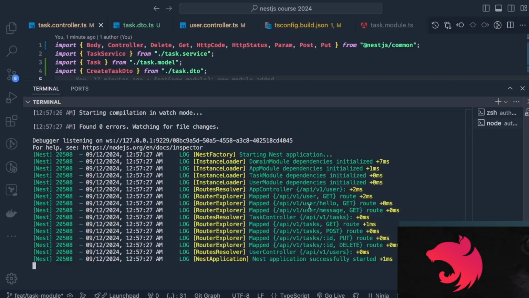And here you can see all these methods are exposed. API v1 user get, put, post, tasks get, put, post, delete. All these methods are now being shown in the NestJS console. Okay, so this is how you can define a simple in-memory CRUD operation for the tasks.